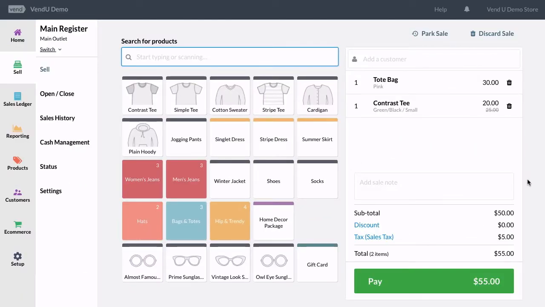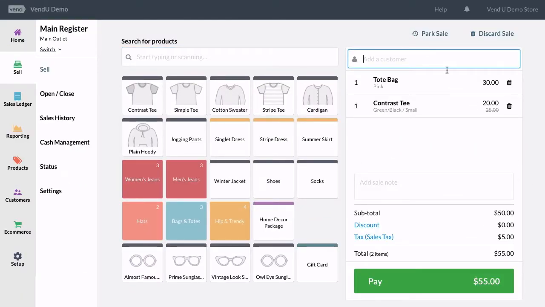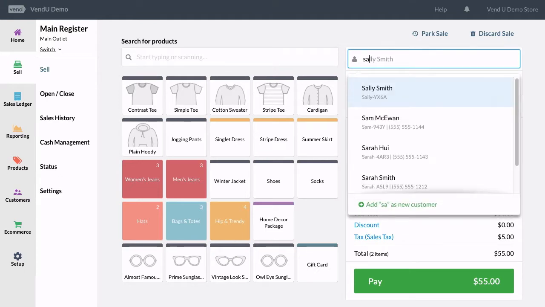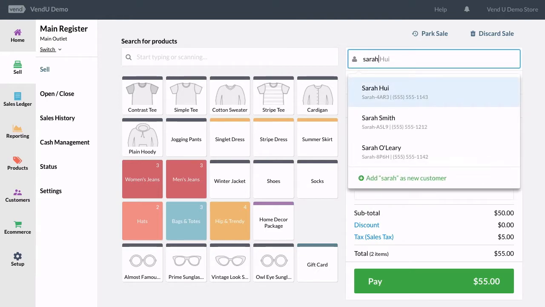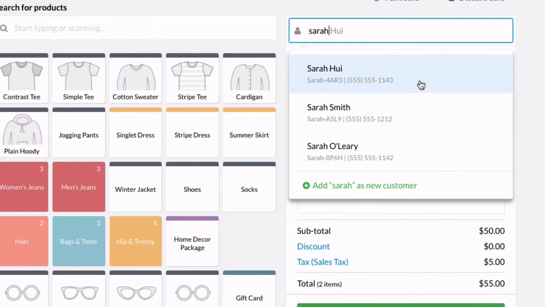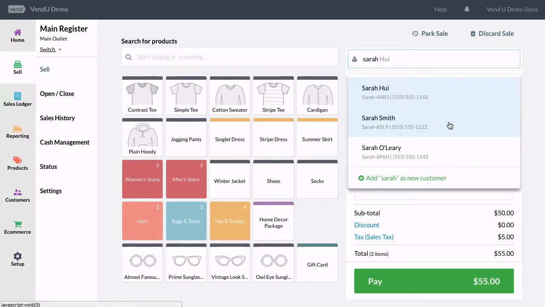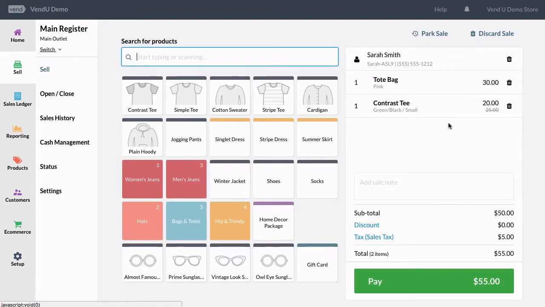To add a customer to the sale that's already in your database, start typing in the customer's name, email address, or phone number into the search bar. As you type, your results will begin to filter down. Once you find the customer you're looking for, click to add them to the sale.